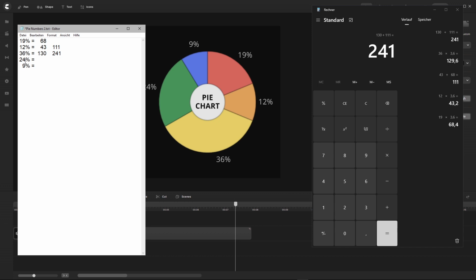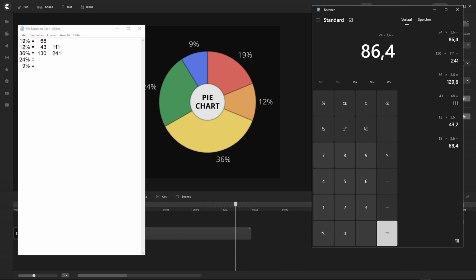Then I go to the next number, 24 multiply 3.6. I'm on 86. So I go with 86. And I add up this with the 241. So 86 plus 241. Now I'm on 327.